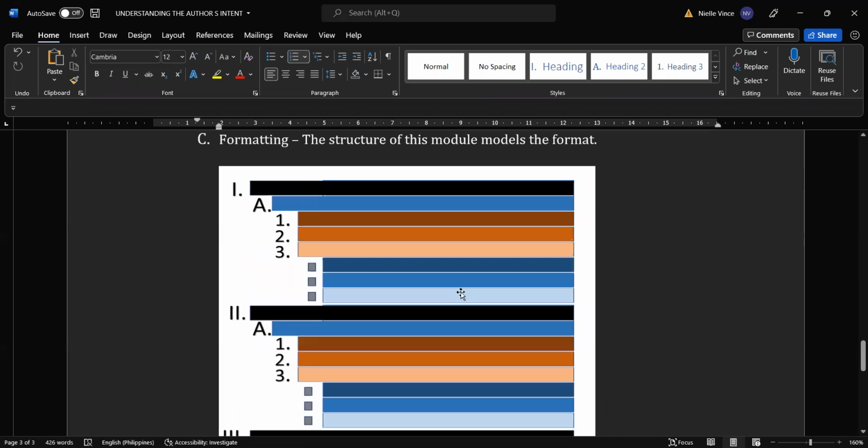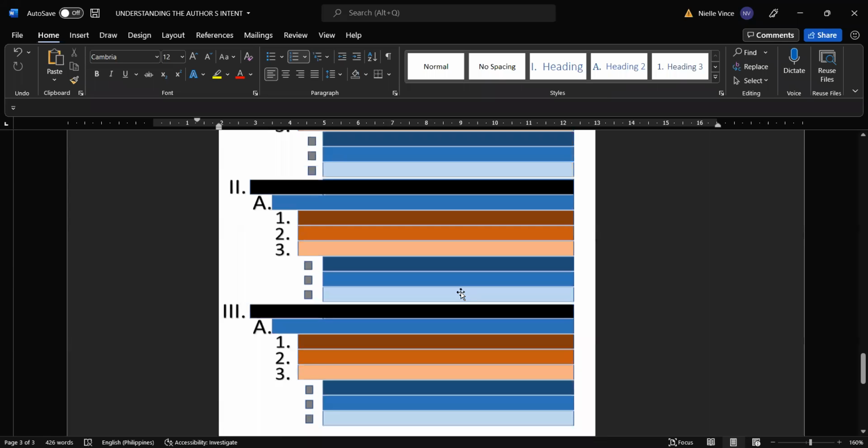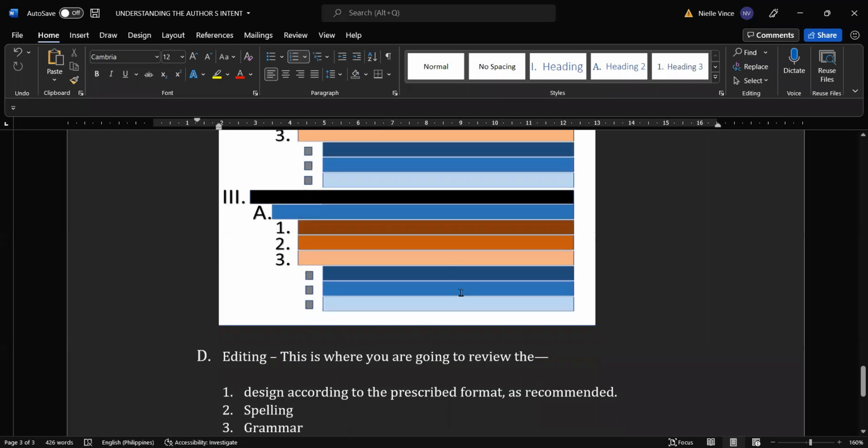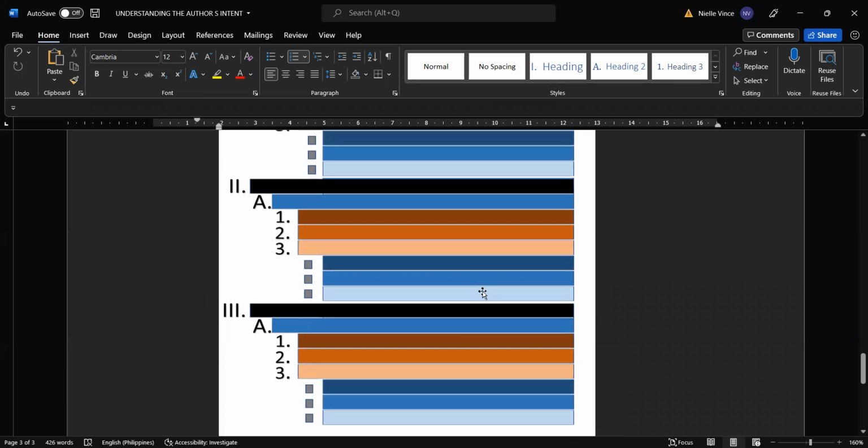So as I said, if your module does not look like this, then hindi po siya pasado sa criteria ng tamang formatting. Now, let's go to editing. Now, with editing, this is where you are going to review the design. Yung pagka-design, so i-review nyo, titingnan nyo.